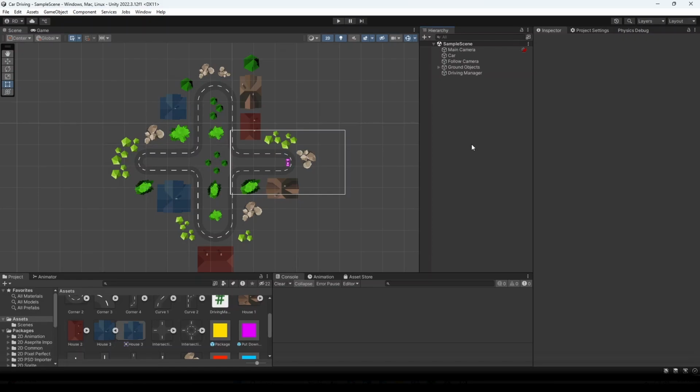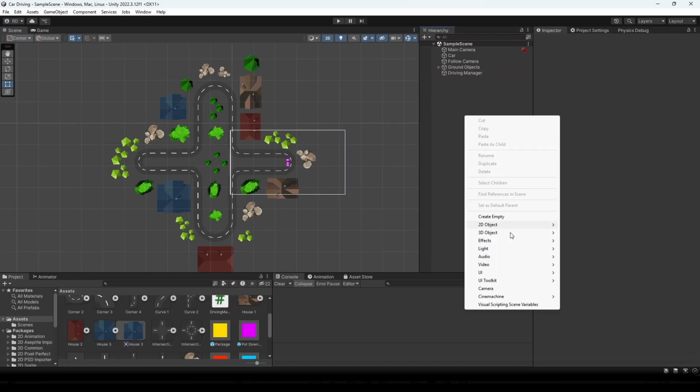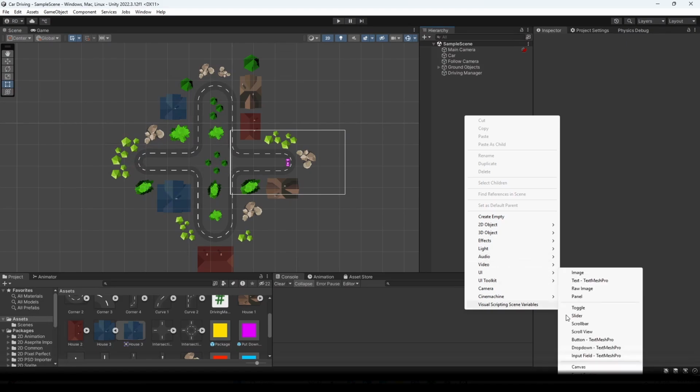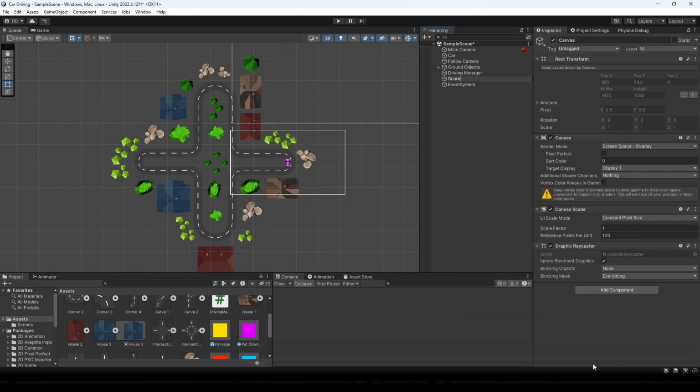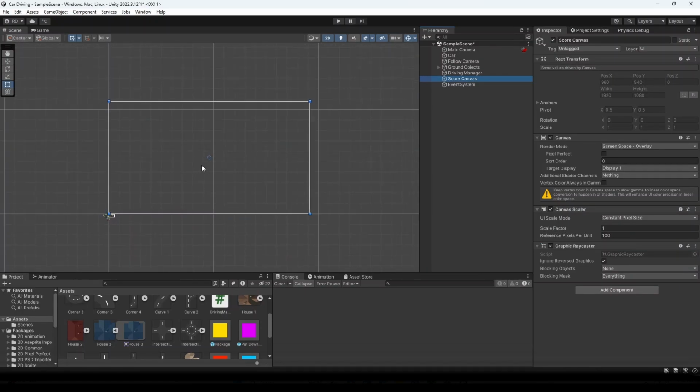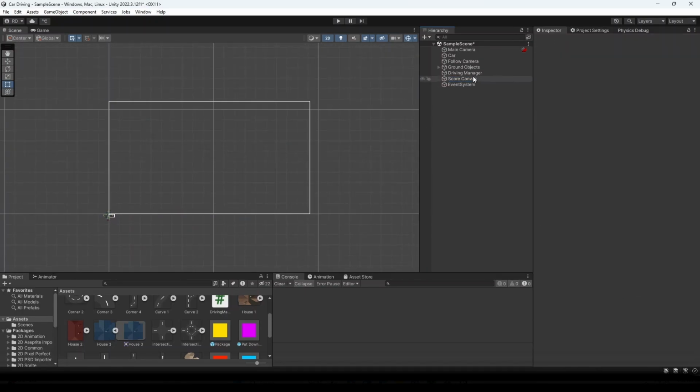But now onto the score canvas. So what we can do is we're going to right click, create a UI, and then a canvas. We can name this the score canvas. Then we're going to push F to zoom out. So now this is the score canvas.